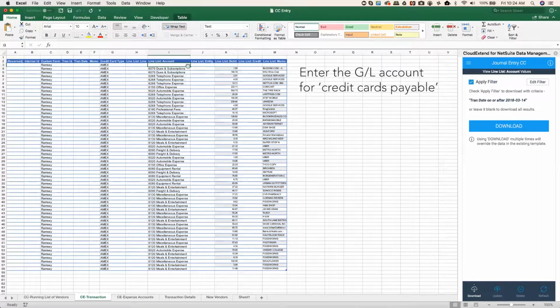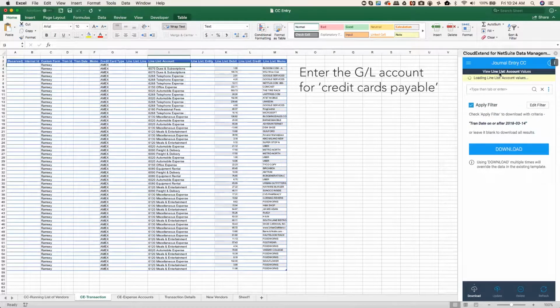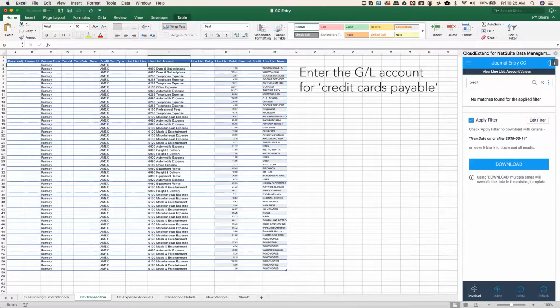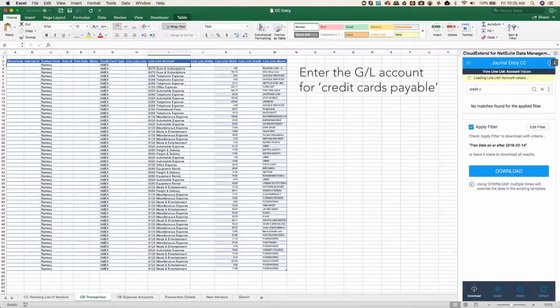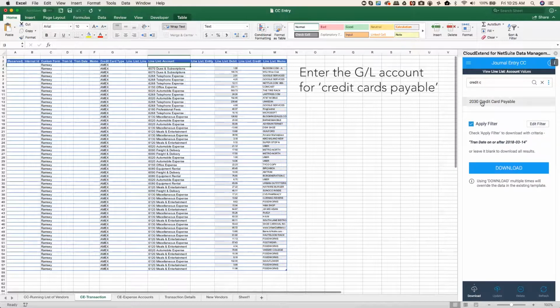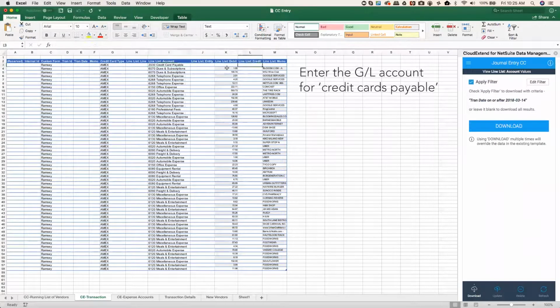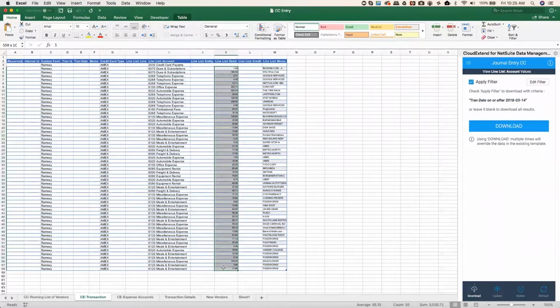Now I just want to associate this with the credit card payable account. So I can start typing credit card, press enter. This will give me a list of matching accounts, credit cards payable. The credit is going to be equal to the sum of all of these debits. So that's $3,030.72.